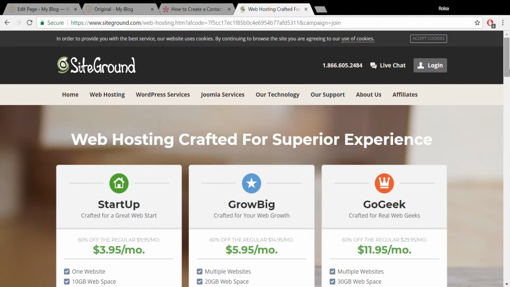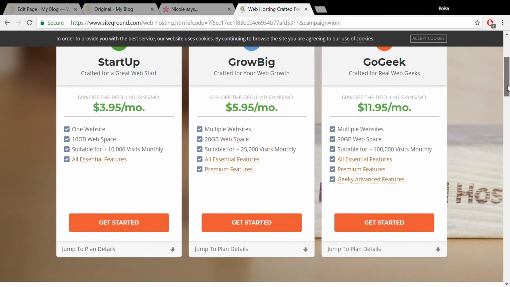If you want, you can go straight to SiteGround.com and go into web hosting. We're going to have to get a hosting plan. The startup plan: one website, 10 gig of web space. If you're thinking of having less than 10,000 visits a month, no problem. $3.95 a month. It's a brilliant price. Get started.